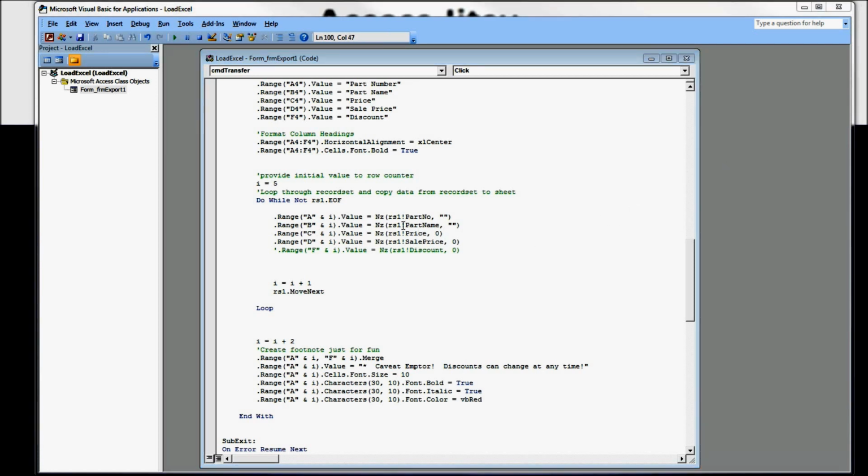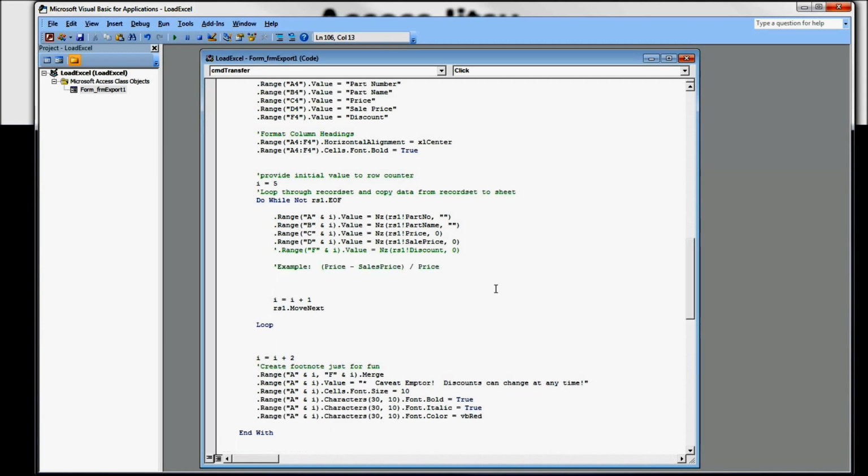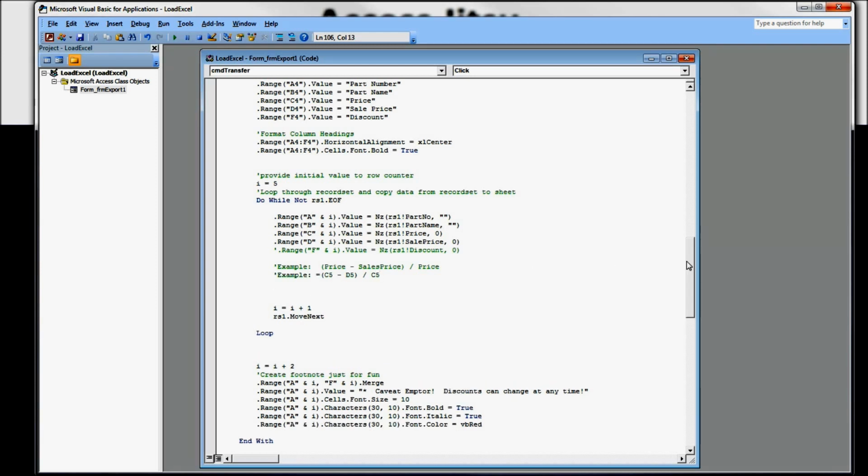I find it very helpful to write down what it is you're trying to accomplish when you write these formulas in VBA, because it can get a little bit confusing. And this is what we're trying to do. We want to subtract sales price from price and divide it by price. That's going to yield us our discount. Sometimes I'll go over to the spreadsheet and build the formula manually so I can see what it is I'm trying to accomplish before I start writing VBA code.